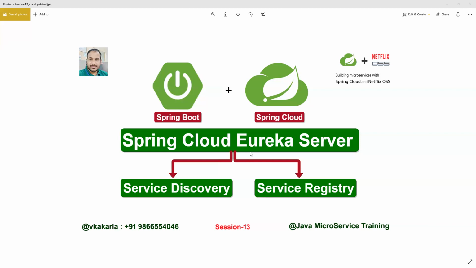Every server has a dashboard. After configuring the Eureka server in your cloud environment, you can open this dashboard. You can see which services are available to the outer world or to the clients, and which services are registered in this Eureka server. We will see that now. Let me share the notes or some points about the Eureka server.